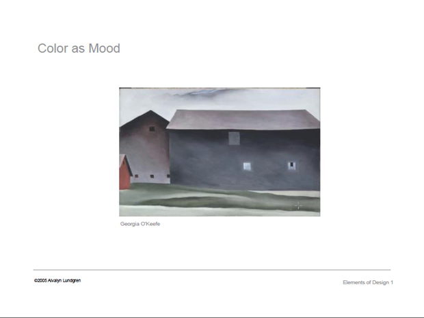So here, with the preponderance of the grays and the reds and the grayness of the greens, everything is really kind of moody and heavy, solid and somber in this painting.